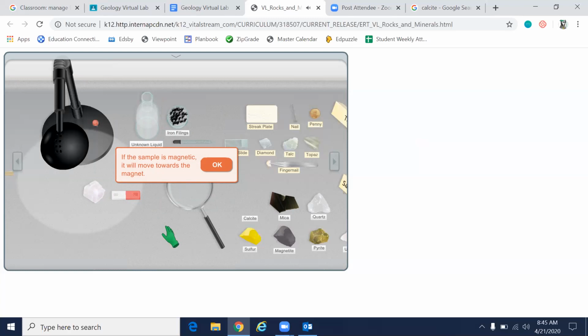So did you see the mineral move? No. Okay, so you'll go down to the chart that says record if a mineral is magnetic or non-magnetic. So for the calcite, you'll say non-magnetic. Magnetic, non-magnetic, right? Correct. Okay.